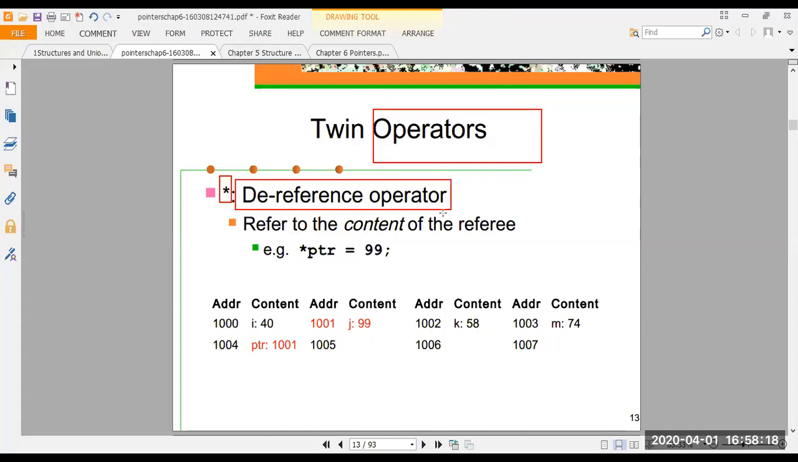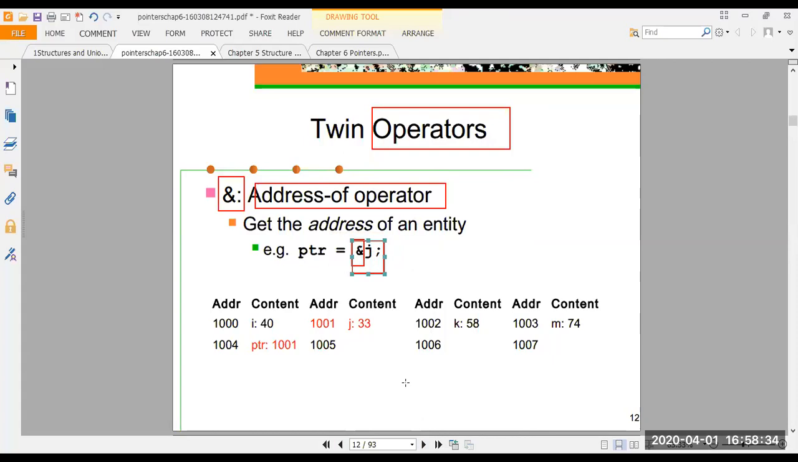Meaning what? *PTR is equal to 99. स्टार क्या करता है? हमें वैल्यू देता है जो स्टोर है आपके PTR लोकेशन पे, करेक्ट? क्योंकि PTR में क्या है आपका? लोकेशन है, मेमोरी लोकेशन, करेक्ट?